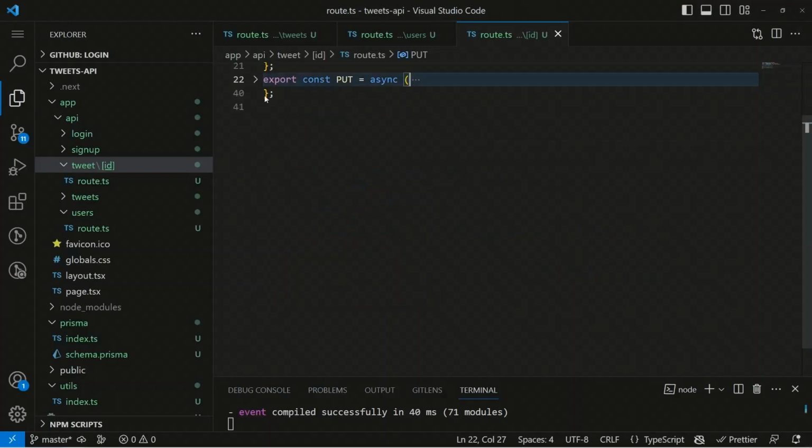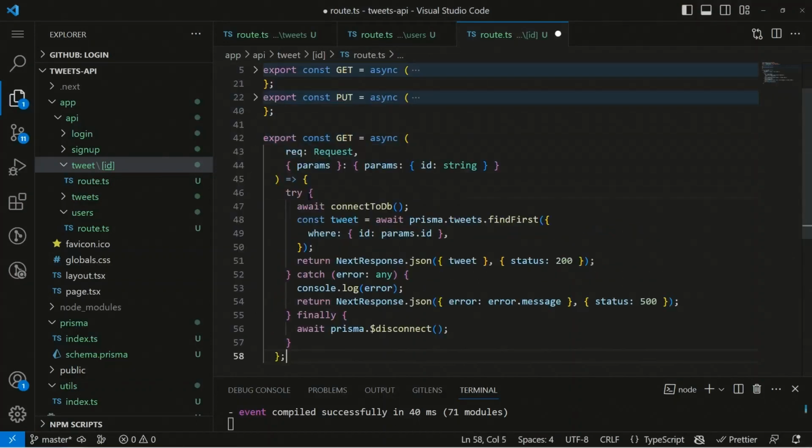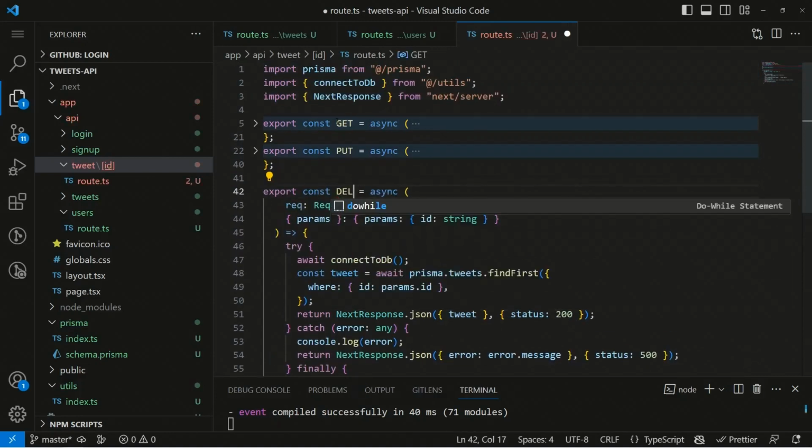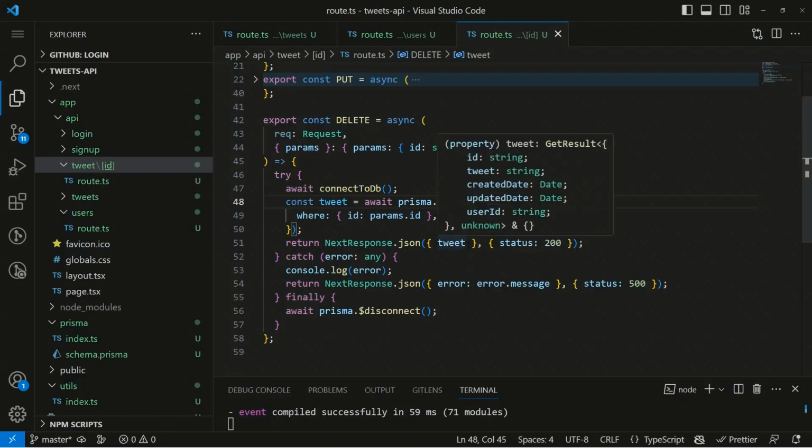The final thing that we want to do is add the delete as well. Deleting the tweet would be very easy. We just need to add a delete function. Inside it, we just have the prisma.tweets.delete, where the ID is the params ID, and the tweet would be deleted. So that's how it's going to work.